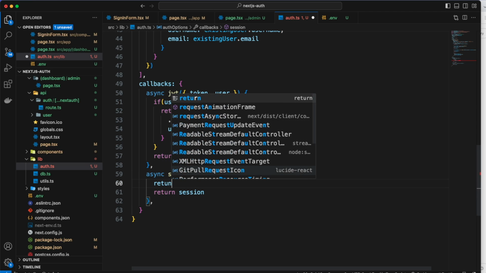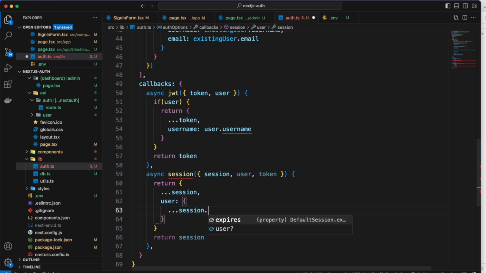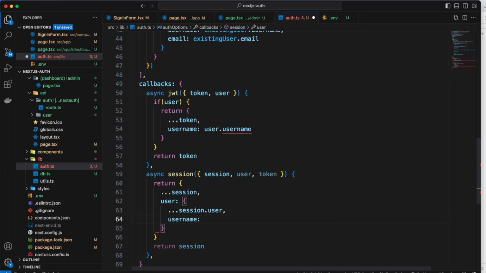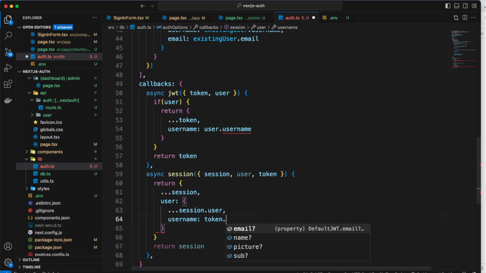So in here, I'm going to say return object. I'm going to return all the session. And then here, I'm going to put user. Remember, the structure of the session is user, and then inside the user we have session.user. This is the default value. And then in here, I'm going to put the username. For now, we can get that from the token, so we can say token.username.